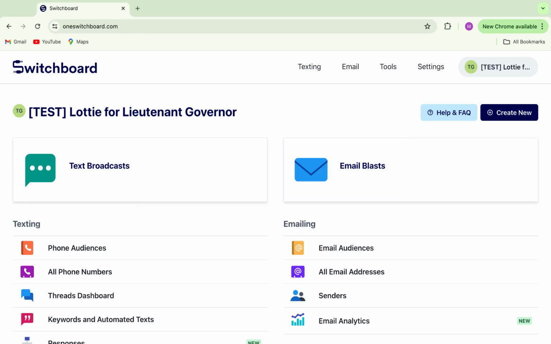Today, we will learn more about Audience Builder and how to cut lists from your contacts on Switchboard. Right now, we're looking at your Switchboard dashboard. Although you can use Audience Builder from within a broadcast, we will create an audience straight from our dashboard. Let's click on Phone Audiences.